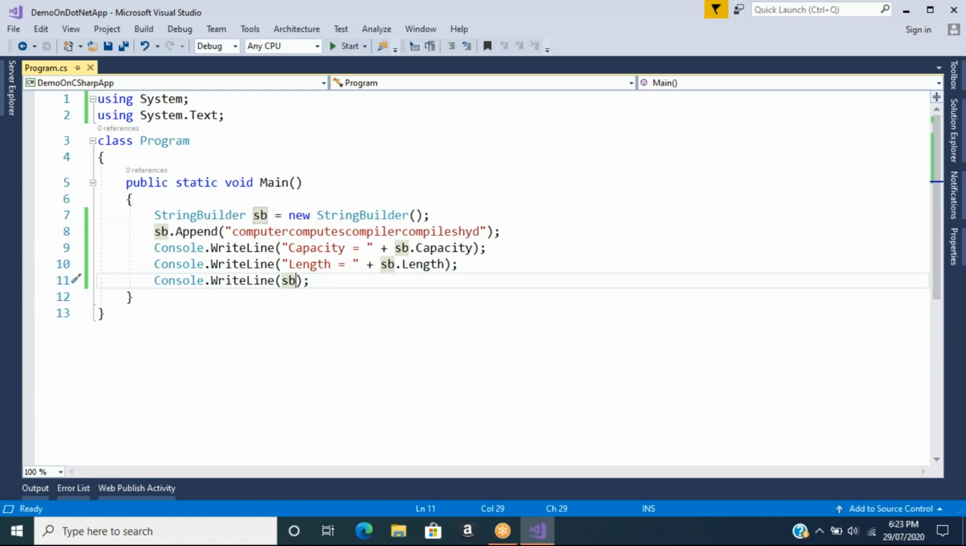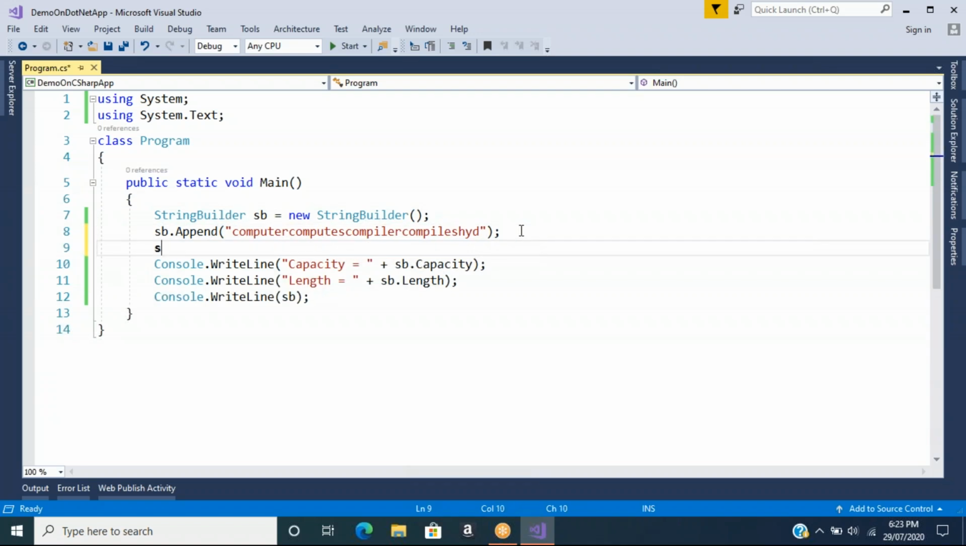Now, whatever the other operations you're looking for, like insertion, modification, deletion, all are possible with it. Another important thing about StringBuilder: remove and all those things are there. SB dot remove. Remove what? 0 to 8. Starts from 0, ends with 8.